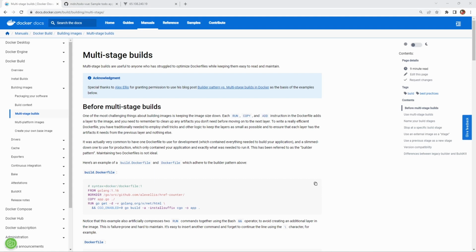Very simple, but obviously when you don't know, you don't know. You hear people talking about multi-stage builds. They seem a bit overwhelming, but they're actually really, really simple. And today I'm going to show you how.